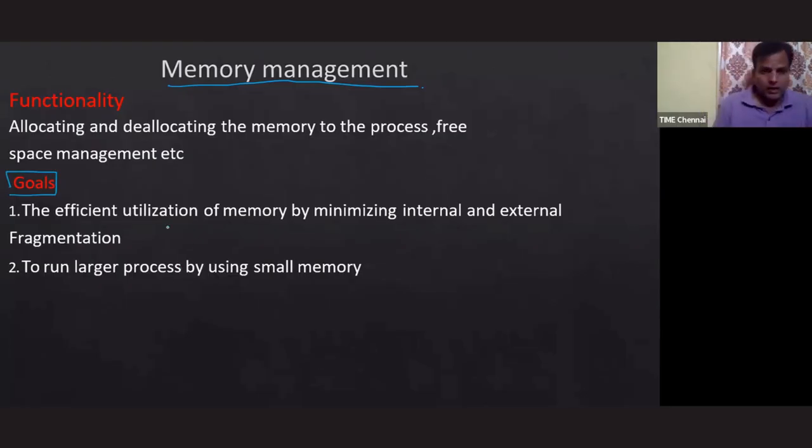Okay, fine. Efficient utilization of memory by minimizing internal and external fragmentation. Fragmentation means wastage of memory. We'll see what internal fragmentation and external fragmentation are within a short period of time. The second goal: to run larger processes by using a small memory. So first I will explain this goal, which is actually related to virtual memory. Okay, see here. This is your 1 GB RAM.